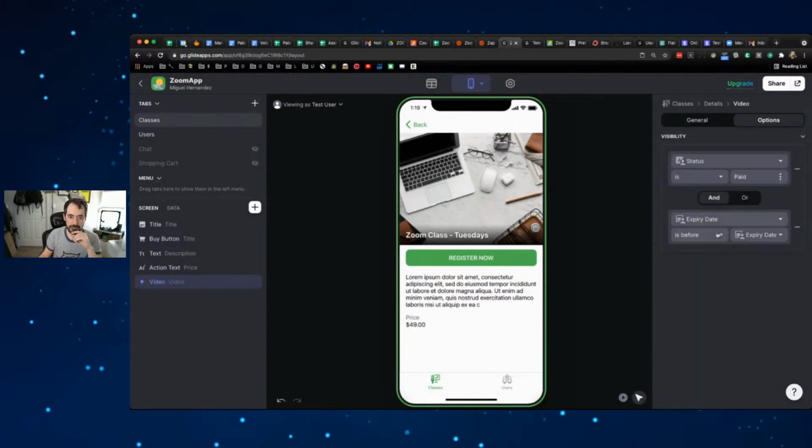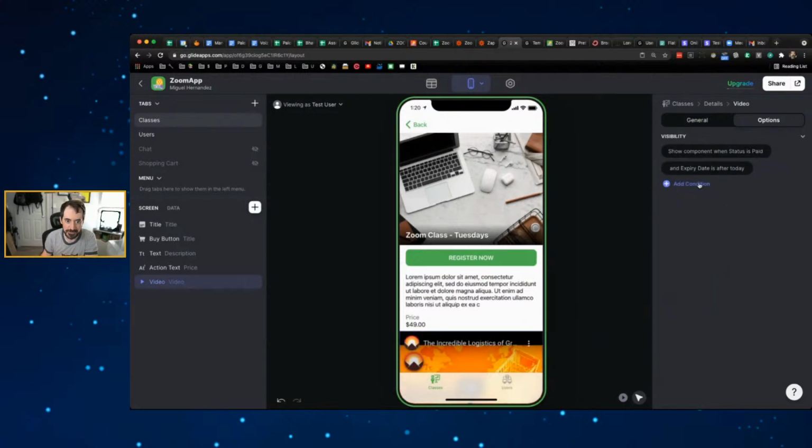I'm getting confused here. The user's expiry date has to be, okay, has to be after today. There you go. Only if the expiry date is in the future, which means after today, they'll be able to access the content. So that's a way you can set up an expiry, like a limited time account. Once that date disappears, they won't be able to access it.